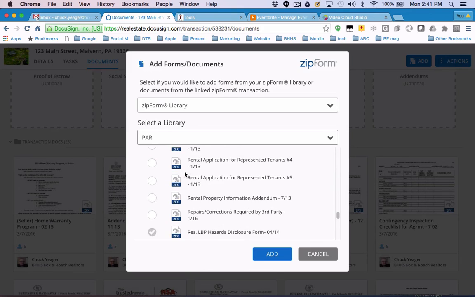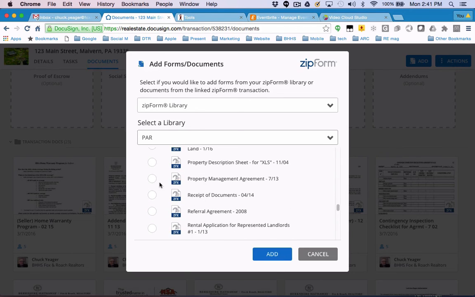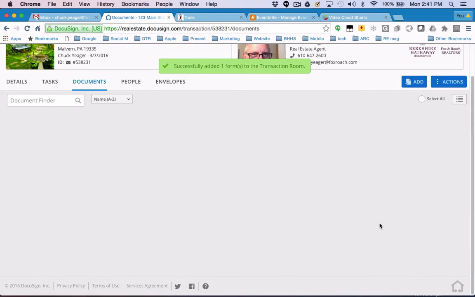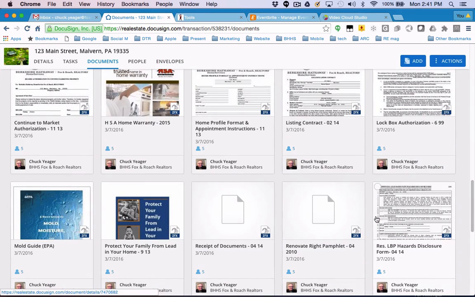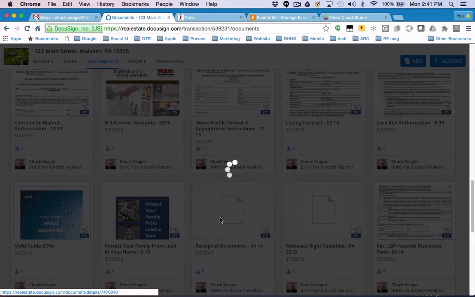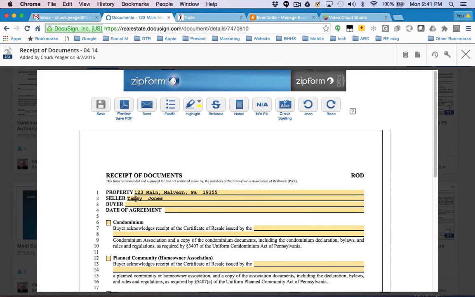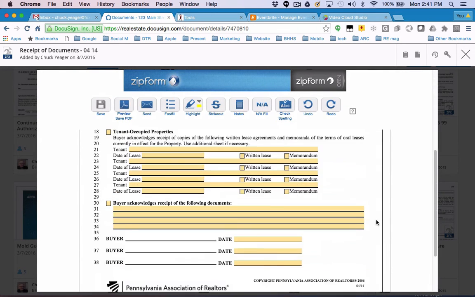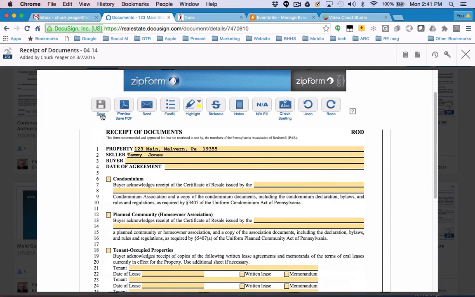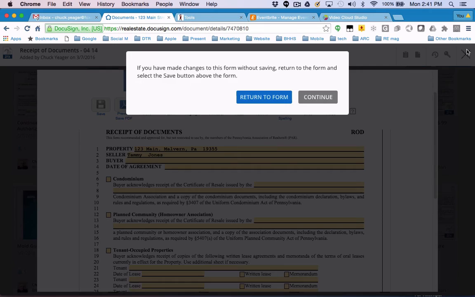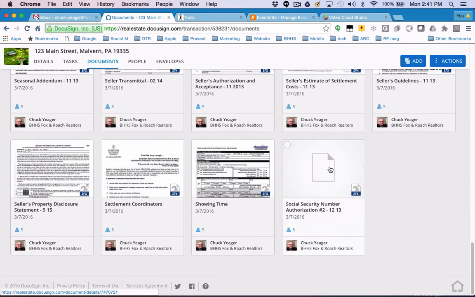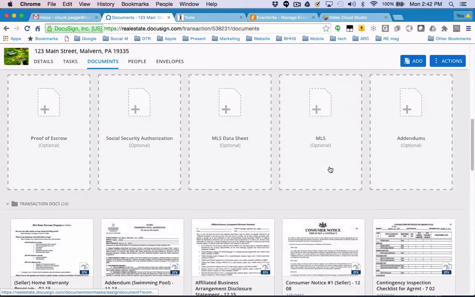and check whichever one it is. Maybe it's this one, and add it. And the receipt of documents will now land in my documents as well. So if I look for the receipt of docs, there it is. If I click to open it, you'll notice that it is populated as well, just as it would have been in Zip. Okay, and I can now fill it out, make any changes, do what I need to do, save it, and check. And that will also be saved in ZipForm as well.